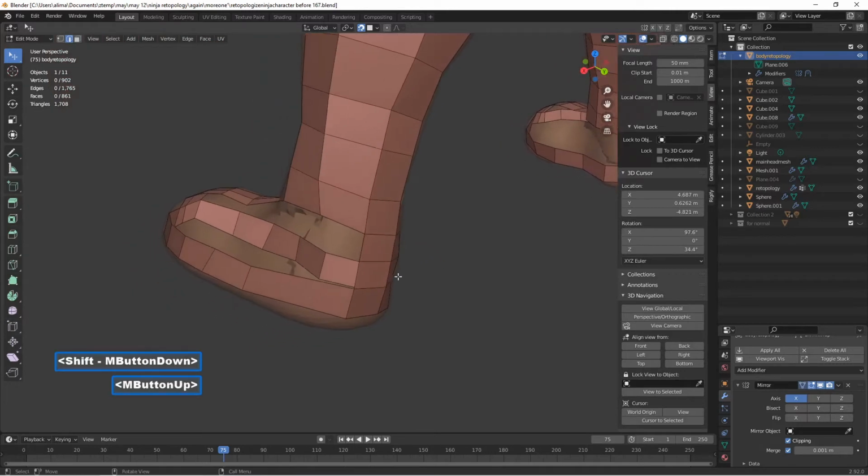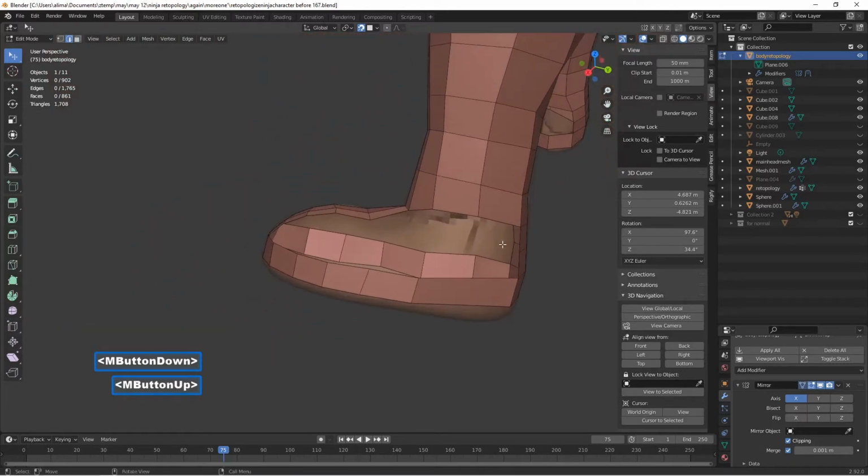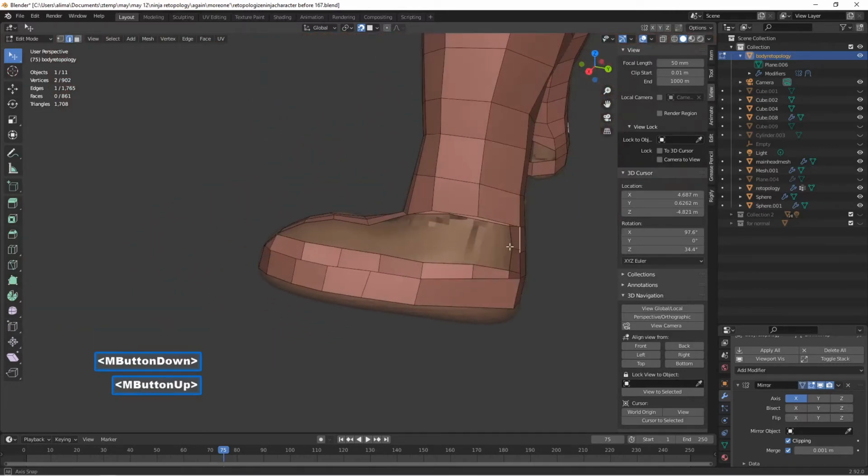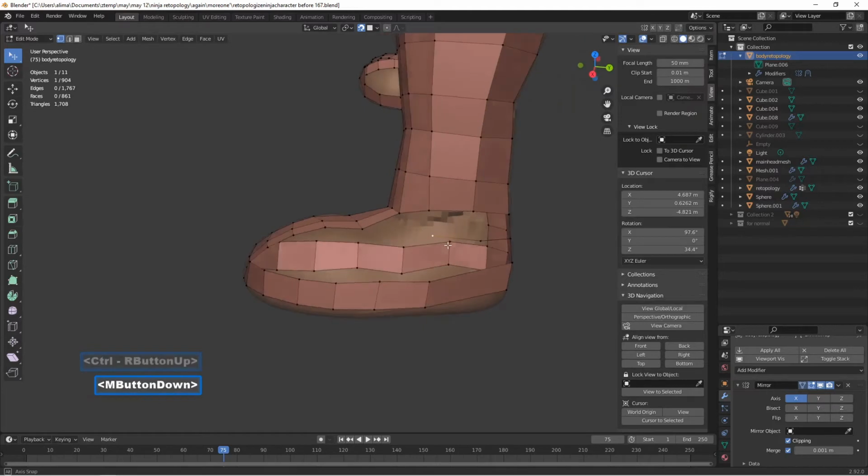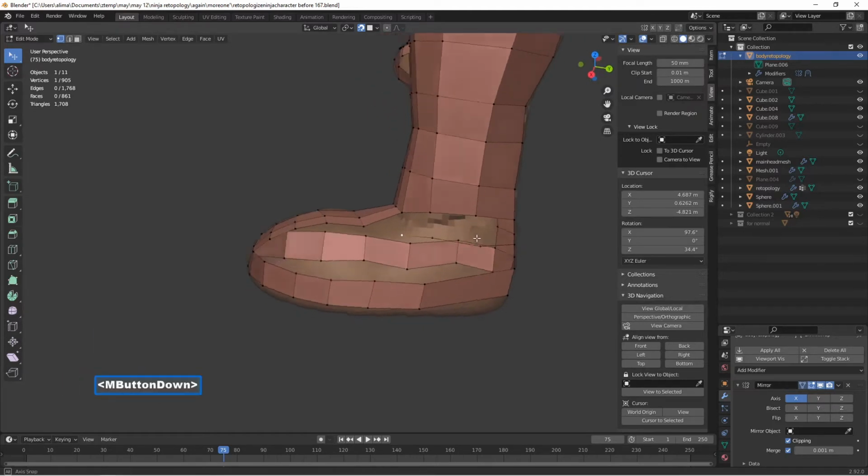Hold the middle mouse button to pan. Select here. So what I'm going to do now is go to vertex select, select here, hold control. I'm matching up the vertices as I go along. Like I'm looking here basically.